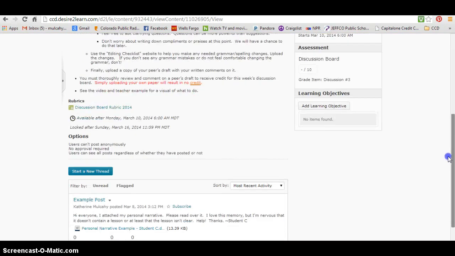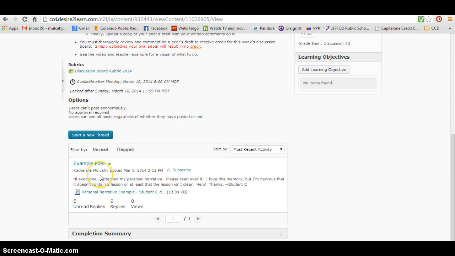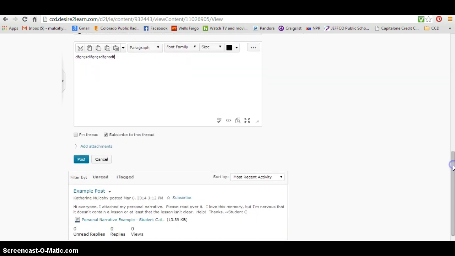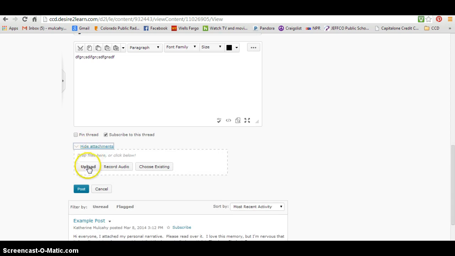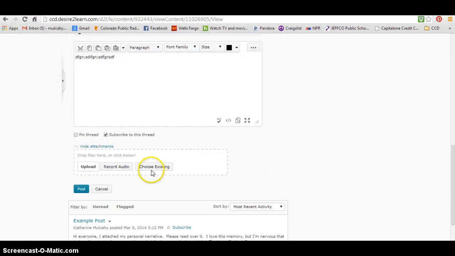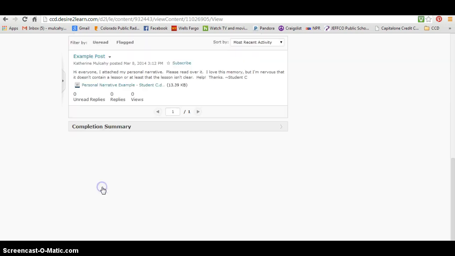So I'm going to go down here. I already put down an example post. And the way you do this, obviously you're going to hit start a new thread. You're going to enter whatever subject. You're going to enter your instructions. I'm just not doing anything right now because I'm going to show you mine. And then make sure you add attachments. And then you would hit upload, and then your own computer would pop up, and then you would find your paper. But I'm not going to do that right now because I already did that. I just wanted to show you guys how to do that.